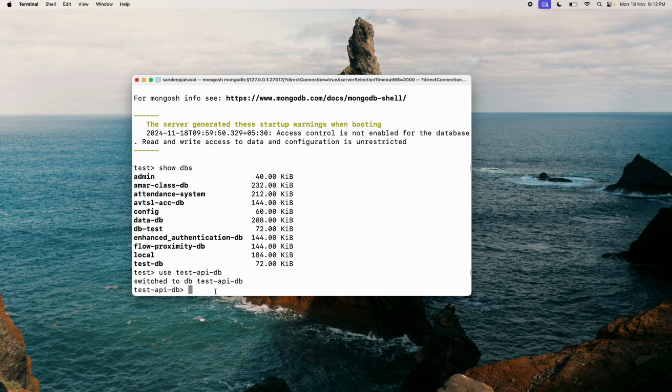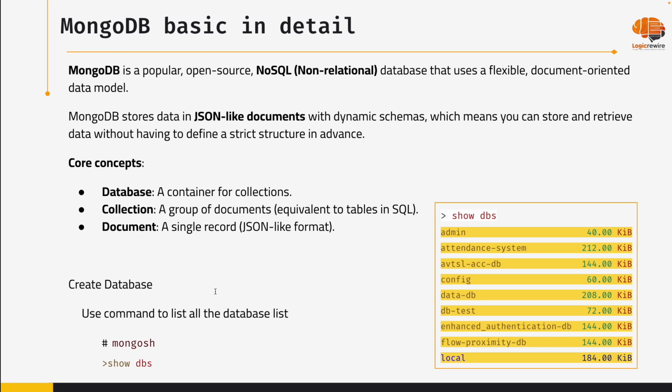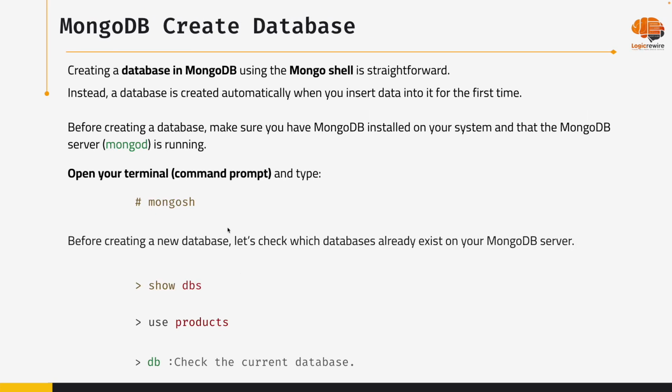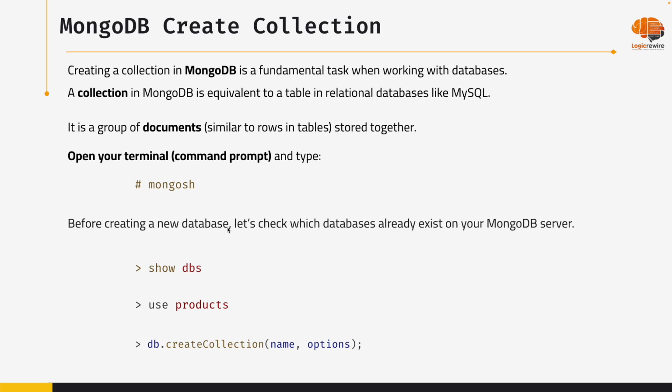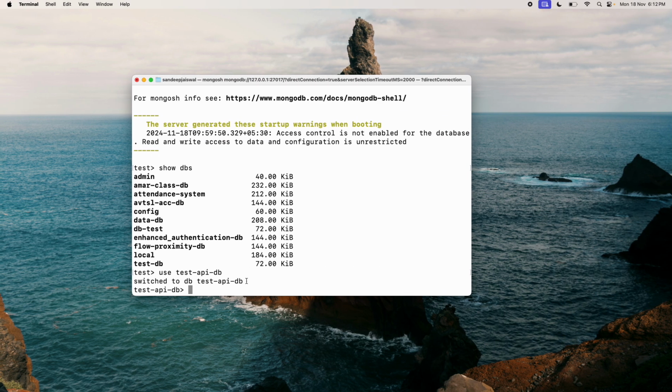Now we have to create a collection. So to create a collection, we are going to write db.createCollection with a name. So we are writing db.createCollection, and we are going to write the collection name.